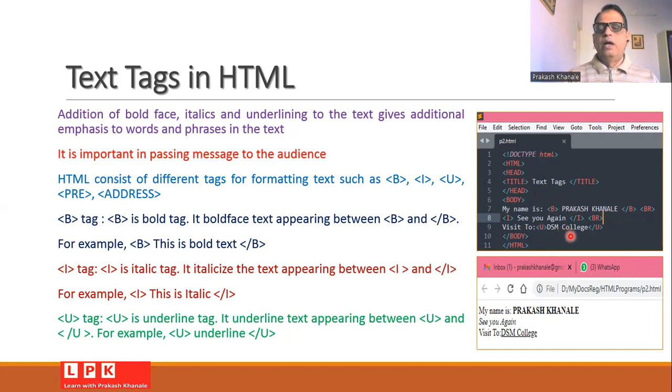Whenever you type this and save it as p2.html, and in a browser you give the appropriate path to your file, you will find that the browser will execute this file, and on the screen we will get the message like this. One can easily observe that the words Prakash Khanade have appeared in boldface, see you again has appeared in italic fashion, and the DSM College word is underlined. Such formatting of the text can be easily done by using text tags.